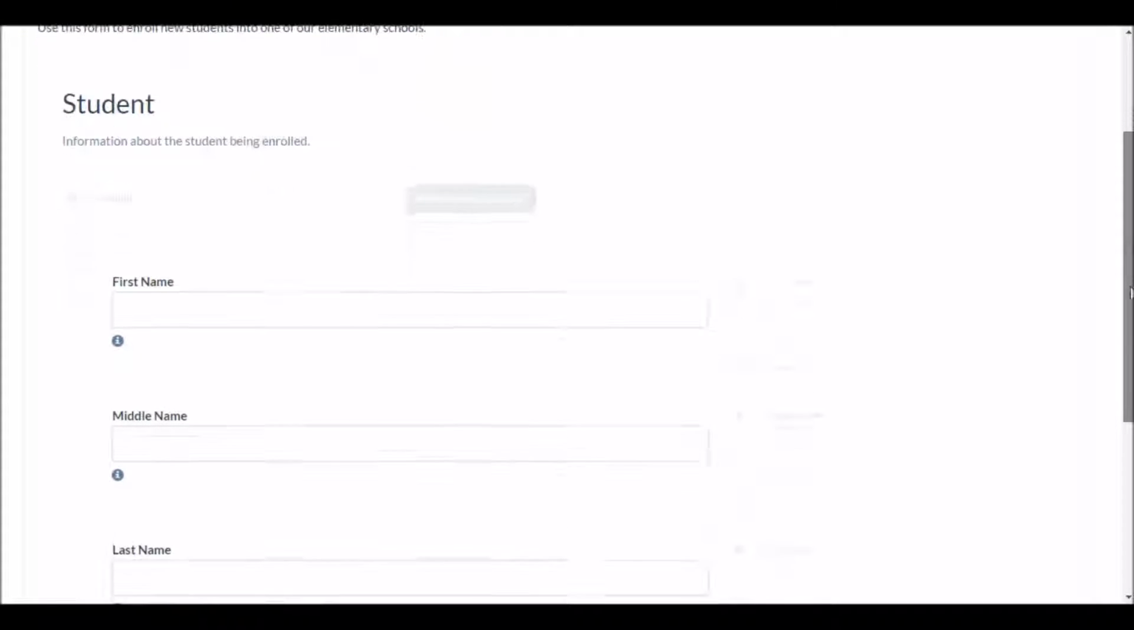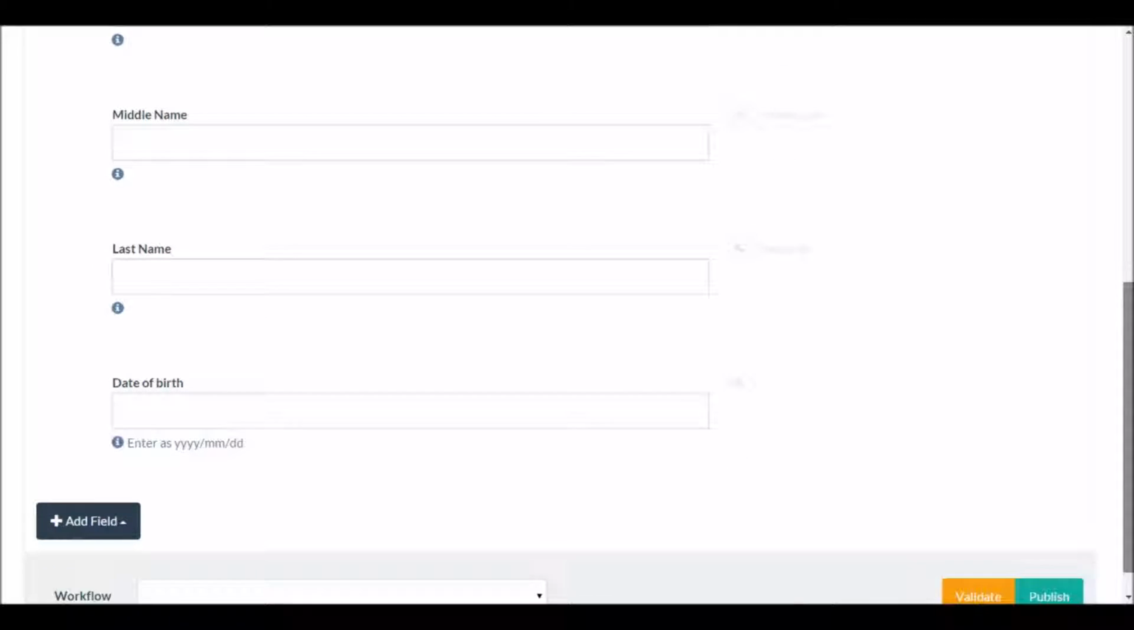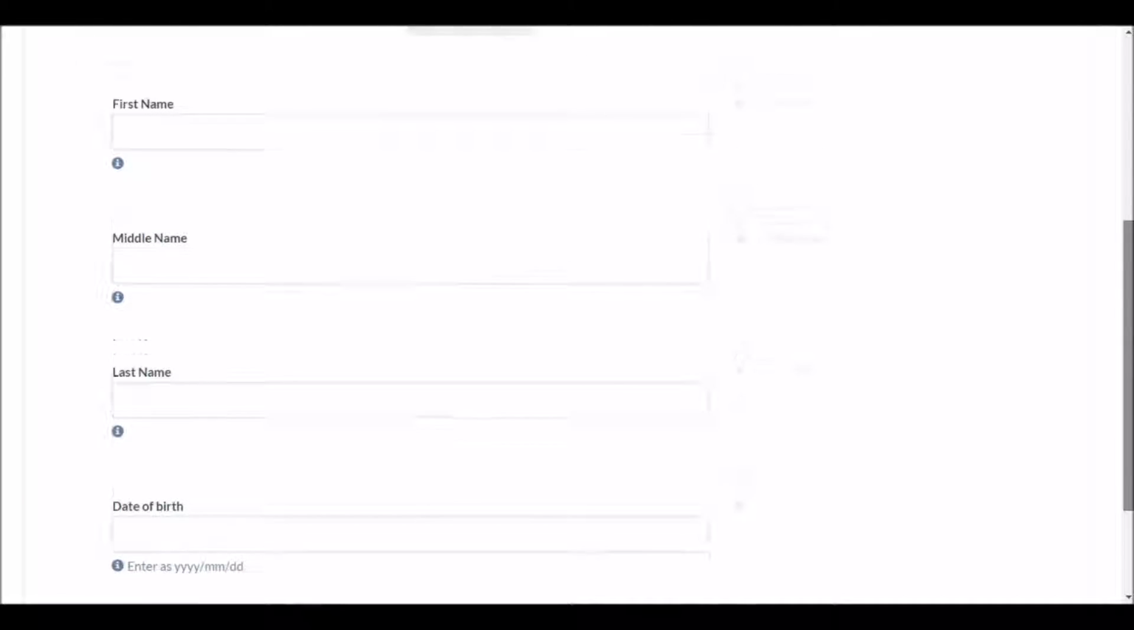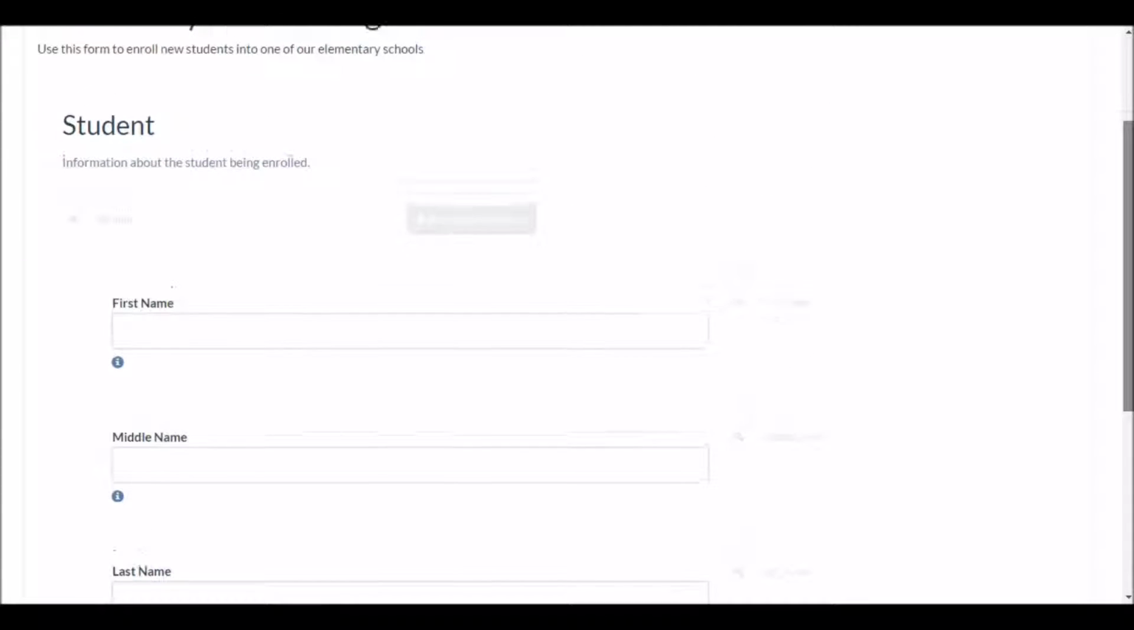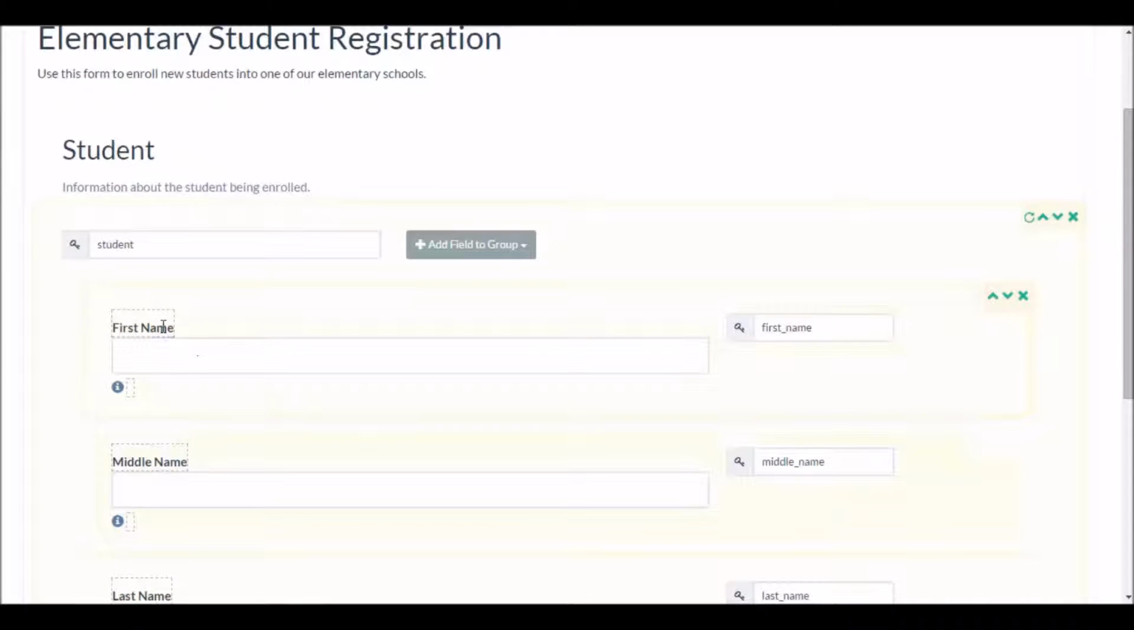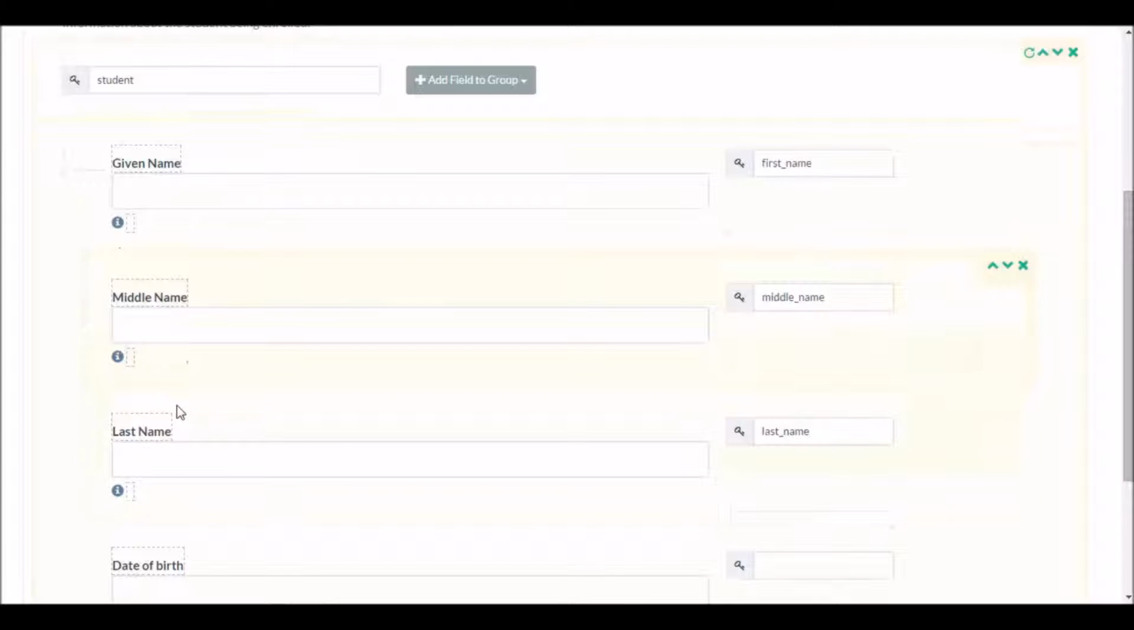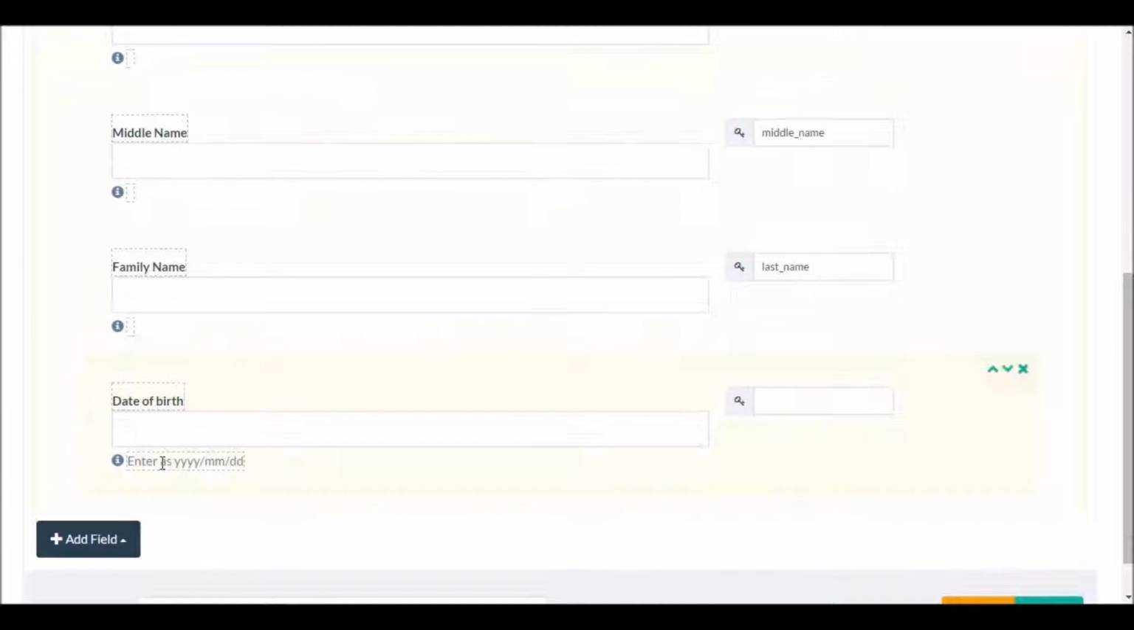When we select a schema for editing, we see a preview of the form just like parents will see it. We can edit the schema by clicking directly on the interface. Let's update some labels. The interface automatically saves all of your changes as you work. Each field also has an optional help text property that'll help the user as they fill in the fields.